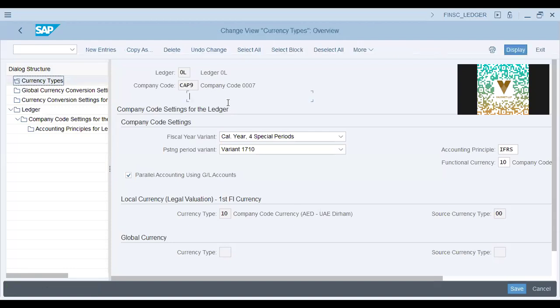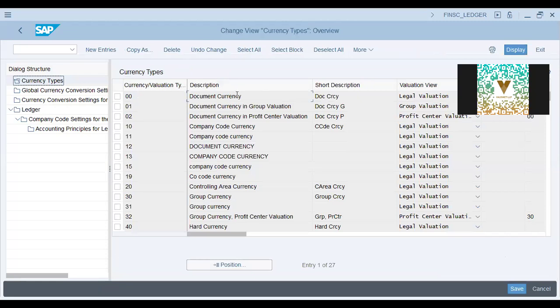Currency types. Next important area. We have currency types for various procedures like legal valuation, profit valuation, profit center valuation, group valuation. Okay. So 10 is company code currency. 1 is company code currency. 0 is the legal valuation. 1 is company code currency, but group valuation. It cannot be legal valuation. Group currency is 3, legal valuation. 1 is not legal valuation. 1 is group valuation. But anyways, let's go to currency conversion settings.